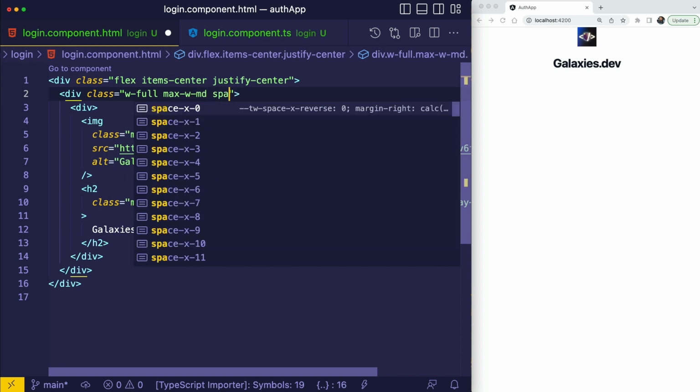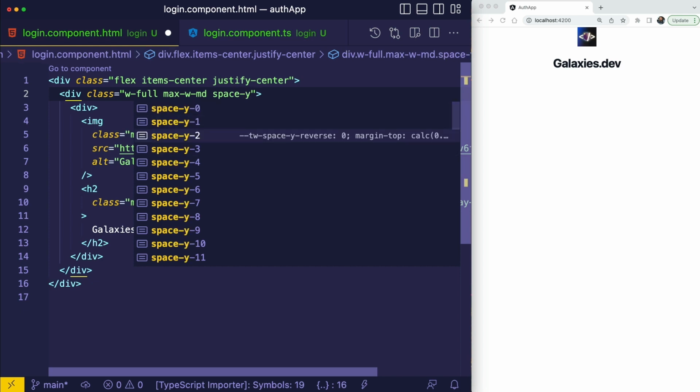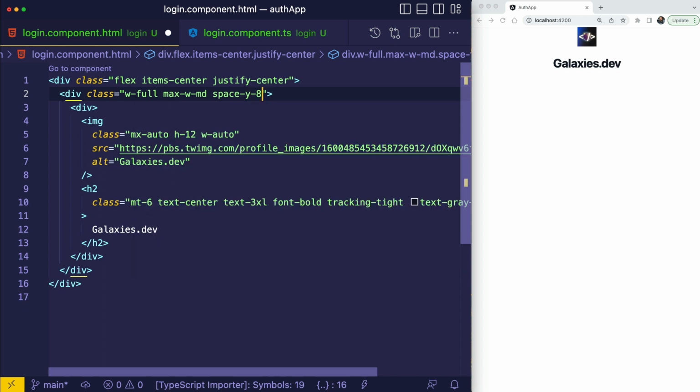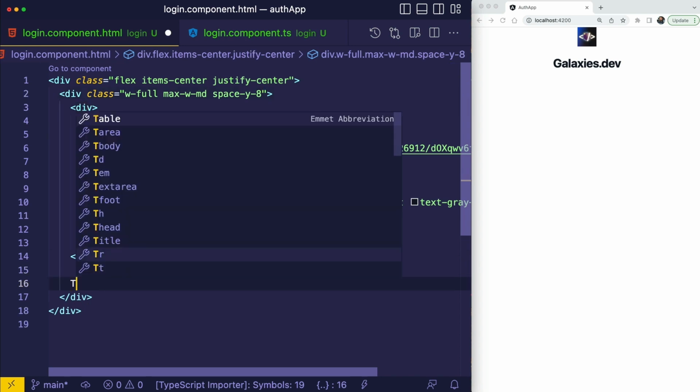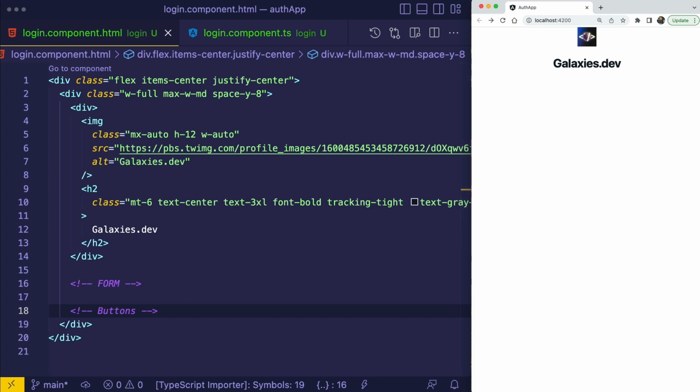Maximum width, and then a bit of space. This is kind of important because that will give our page some more space. Okay, this is just the image. What we need as well is a form now, and we need buttons. So this is the starting point of our page.